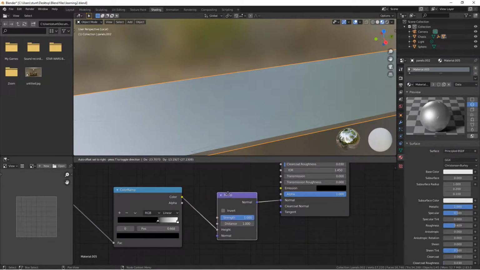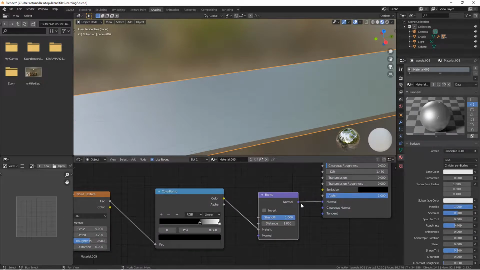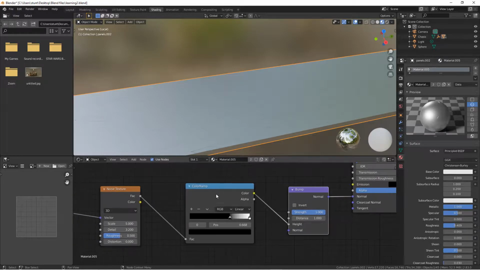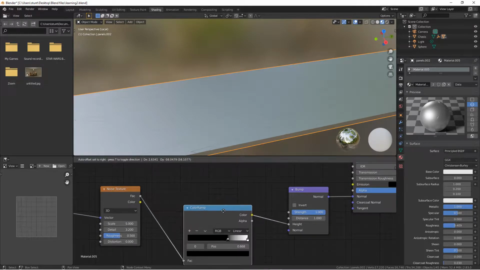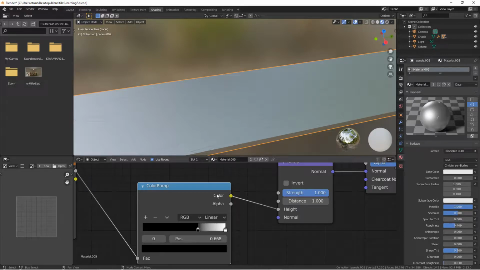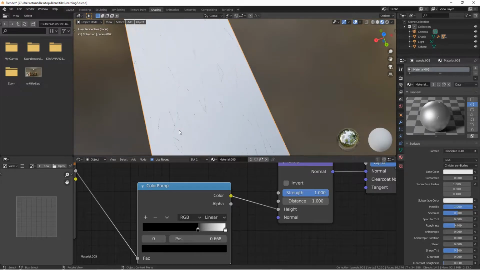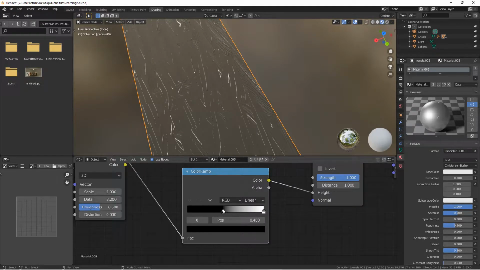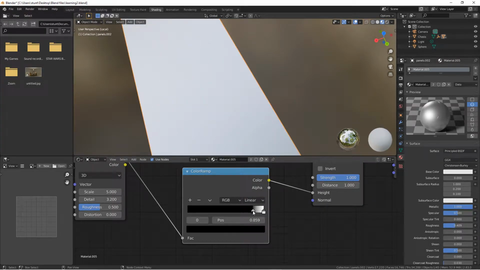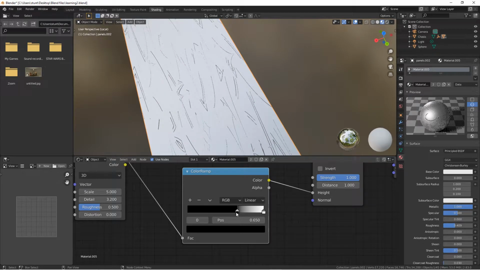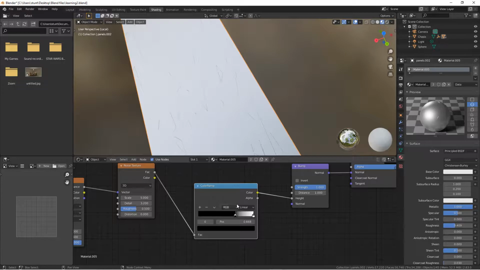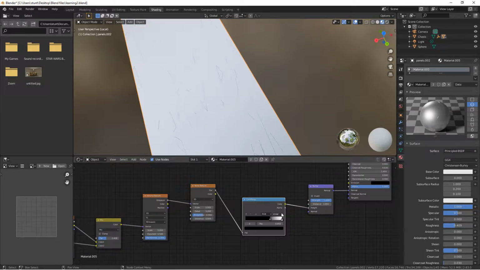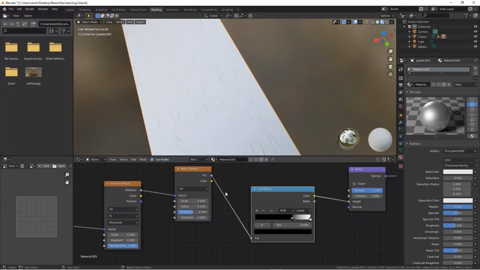So here we have a bump node, so you can just place it in like this and connect the normal to this normal right here, and then you add in a color ramp, making sure the color is connected to the height. And then basically what you want to do with the slider is pull it towards the end right about here. You won't really see anything from this until we start adding these nodes here, but just make it look kind of like this.